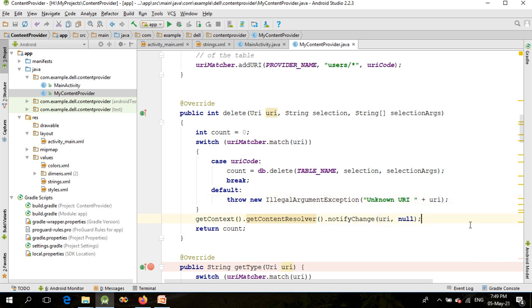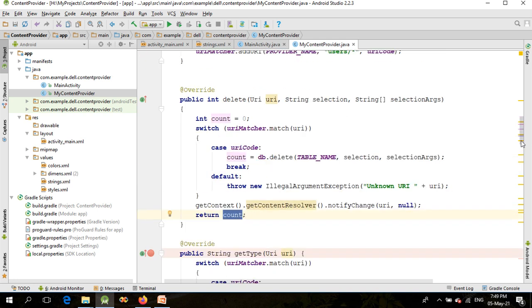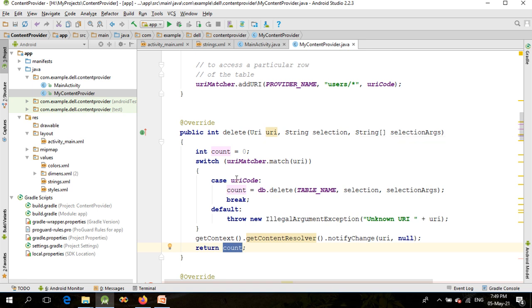Okay, but if the record is successfully deleted, the content resolver should again be notified. That's why we are getting the context, then getting the content resolver, and calling notifyChange on this content resolver and passing the value of URI. The second parameter is null, and finally we are returning the value of the count variable, which indicates the number of records which we have deleted using this delete method.